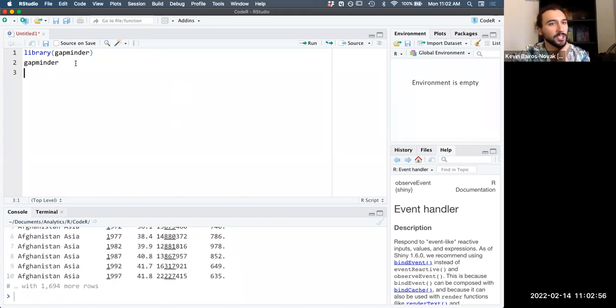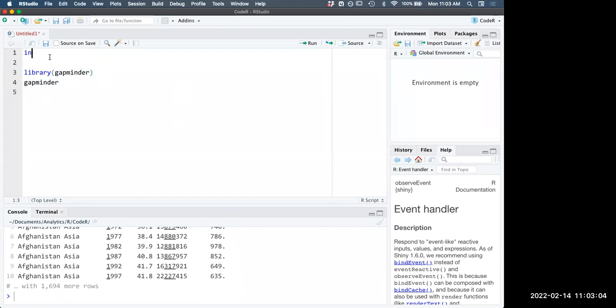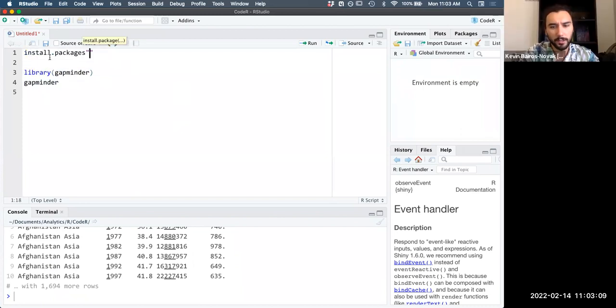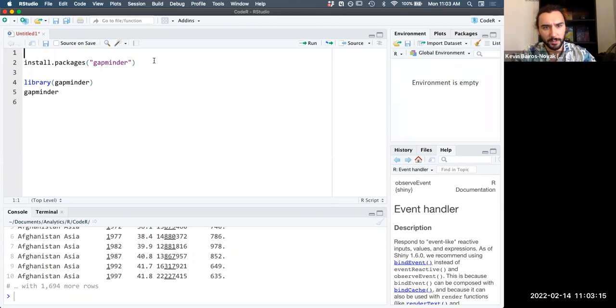Yeah, so if you have the gapminder package installed, it'll be really easy with just library gapminder, and then you'll be able to call the gapminder dataset really easily. If you don't happen to have it, you just have to run install.packages gapminder, just the first time.